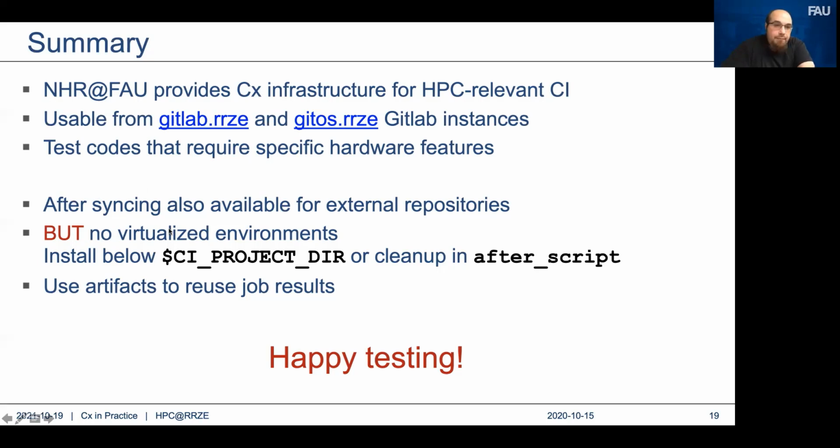We don't have any virtualized environments. I thought about that, and I'm working on having some kind of Singularity containers, but it's far away from going live. Also, install everything below the CI project directory and clean up in the after_script part, and use artifacts to reuse job results. So happy testing, everybody.